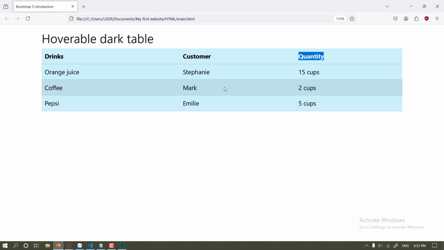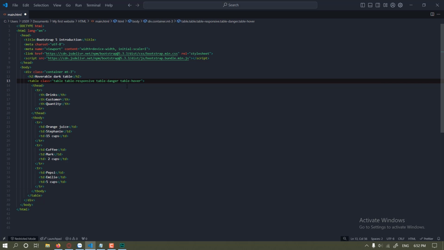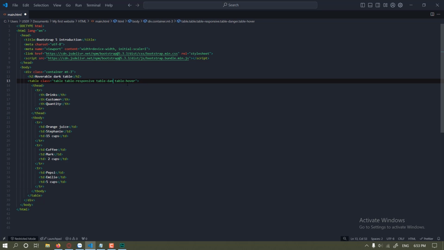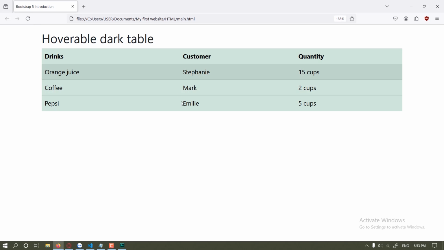So I'm just going to try changing this from info to maybe danger or success, and we'll see how this gray applies to all of those. I'm going to change it to danger. Okay, if we hover over, there we go. Change this to success. And that's it. It's a little bit of dark gray, but the color behind it still shows.